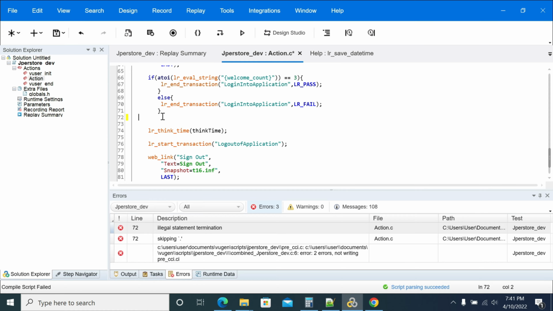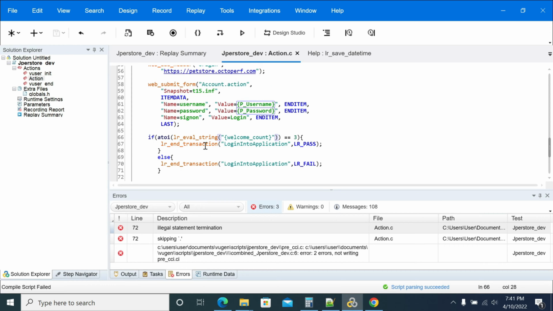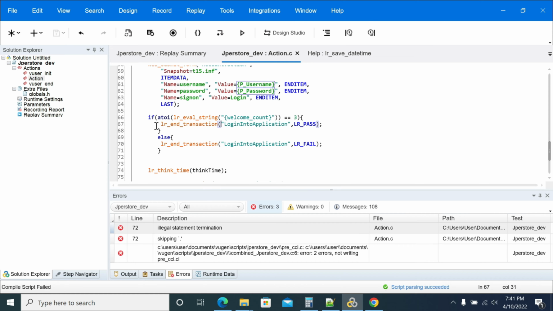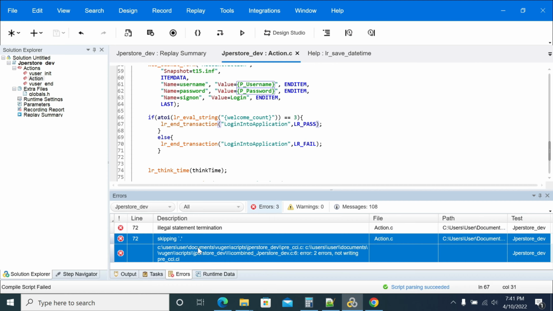Sometimes you may miss the opening curly bracket, or the closing curly bracket. So every time you write code, make sure you are using the right opening and closing braces in your script.